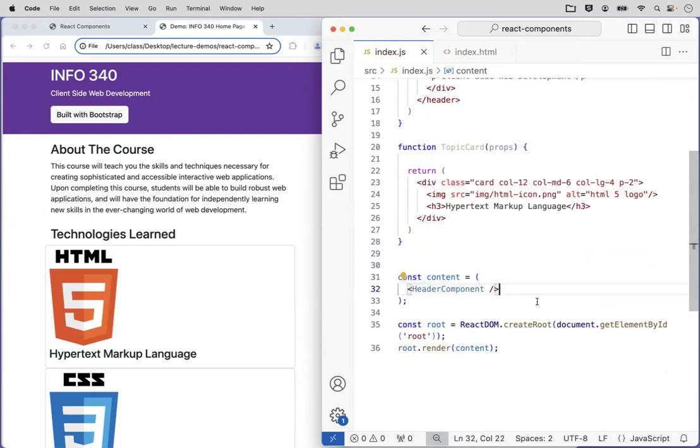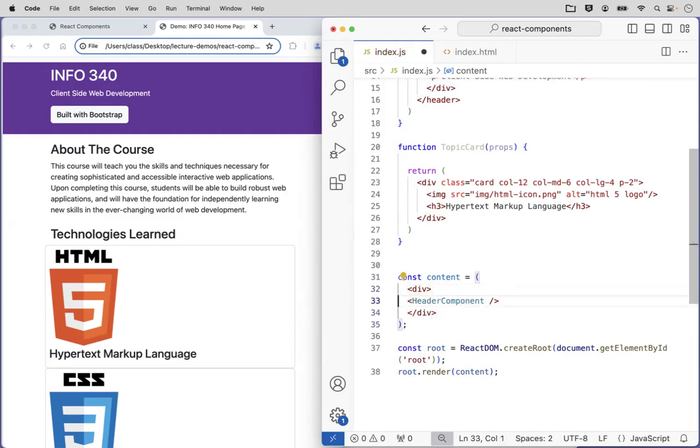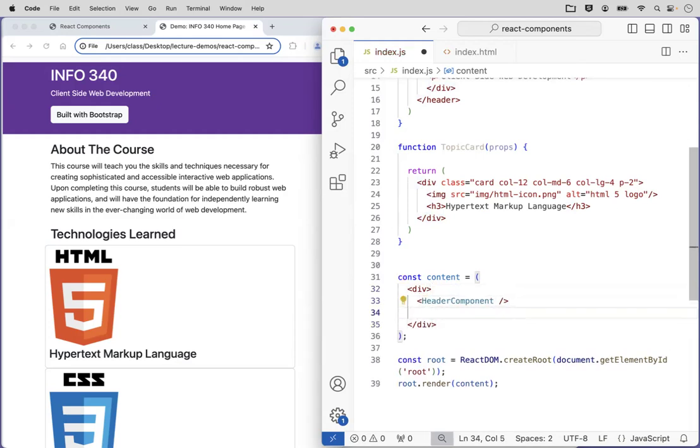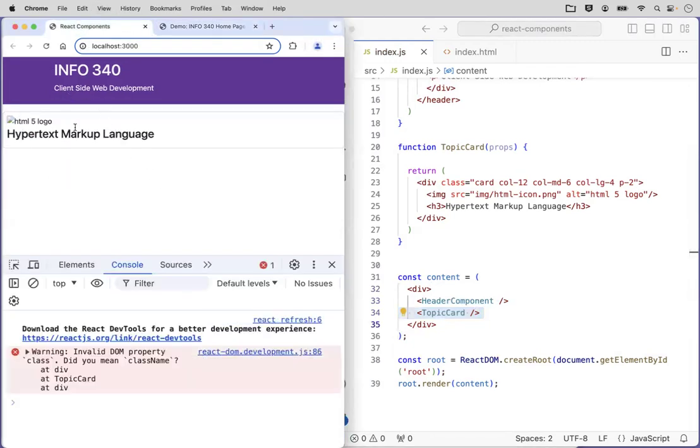Then in my content here, I can have a div, and inside that div, I can put my header component followed by my topic card. Those are the two components I want to have. So now I'm organizing it: I've got a header followed by a topic card. If we look at our page, we then get my header component followed by my topic card.